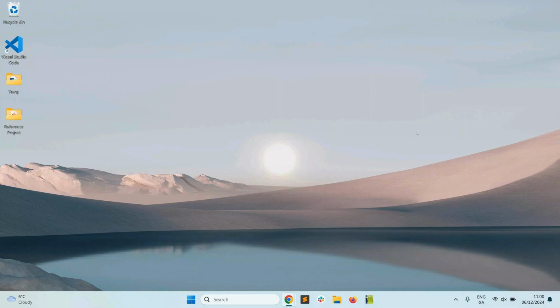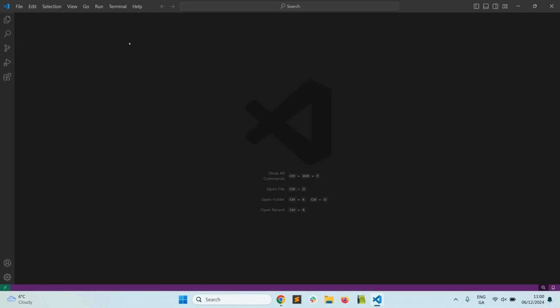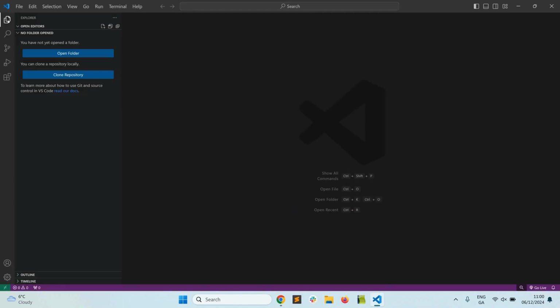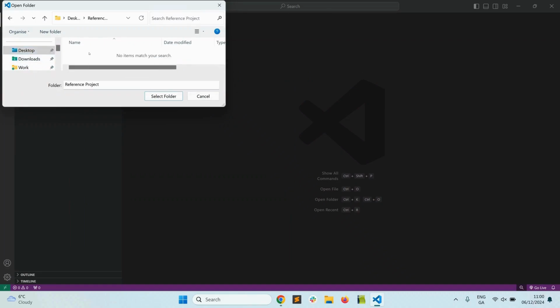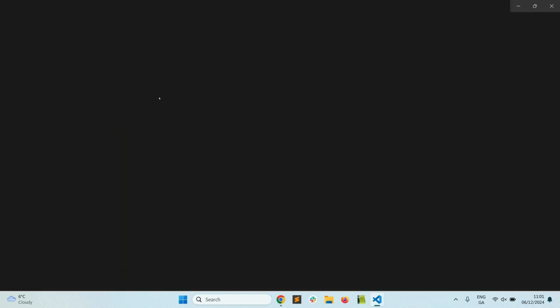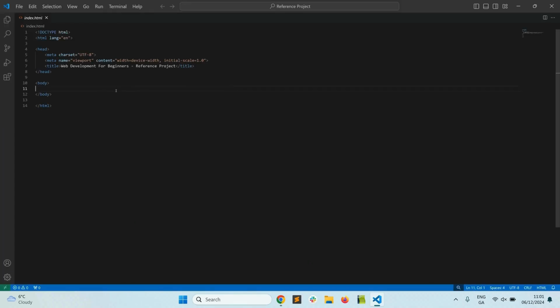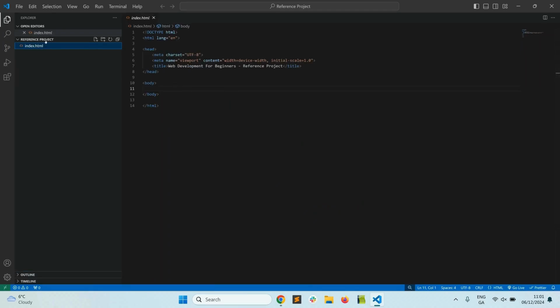So now we're going to open Visual Studio Code and our project and a browser window on the right to preview our project. We're going to go to our desktop and double click on Visual Studio Code. Then we're going to go to the Explorer view and open folder. Mine is on the desktop, so I'm going to go Desktop, Reference Project, select Folder. And here we can see we have our HTML file. If we open the browser view, we can see the reference project folder and the index.html file we created.